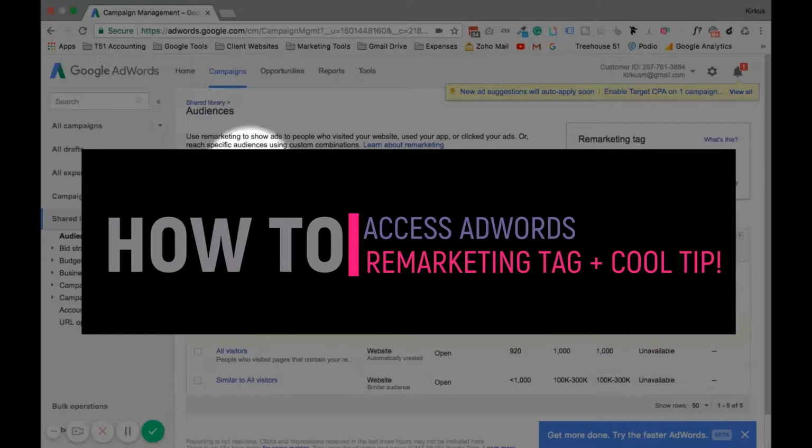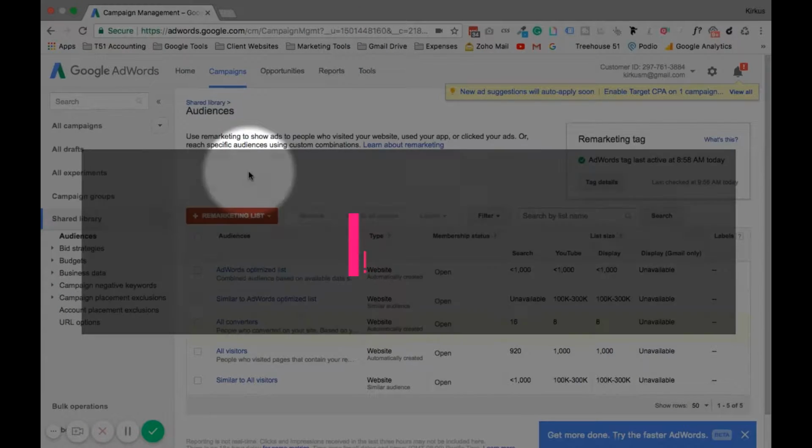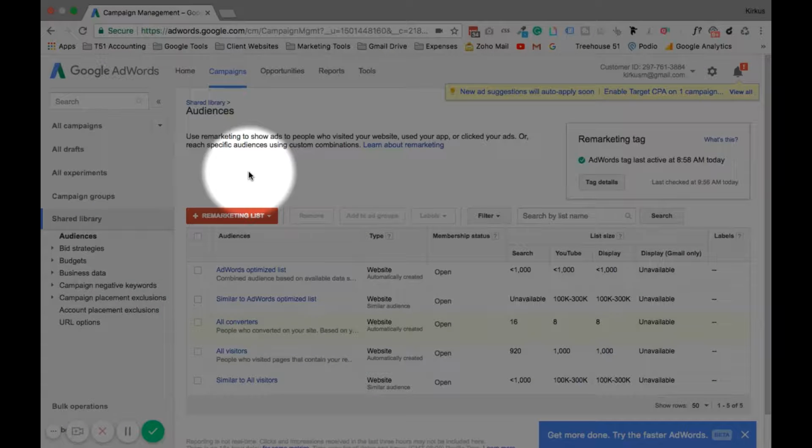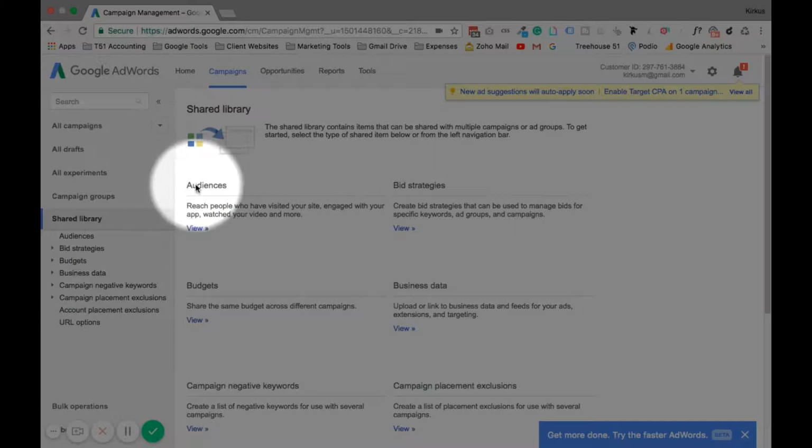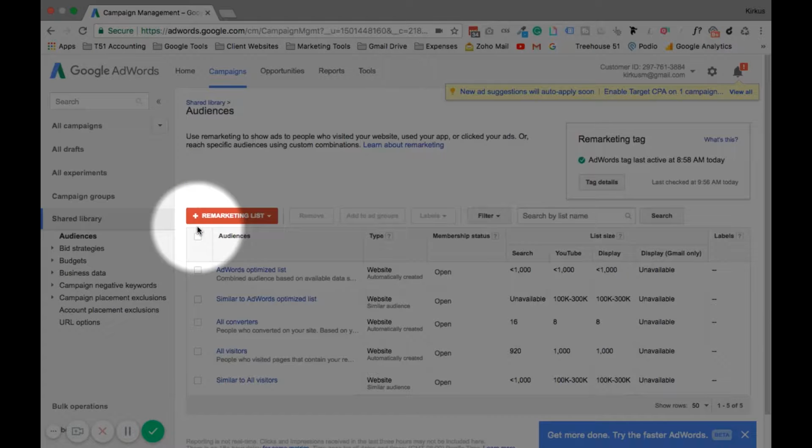In this video, I'm going to show you how to access your Google AdWords remarketing tag and a pretty cool tip you can use for your next PPC campaign. So step 1, log into your AdWords account. Step 2, go to the left side, find Shared Library. Then go find Audiences and select View.